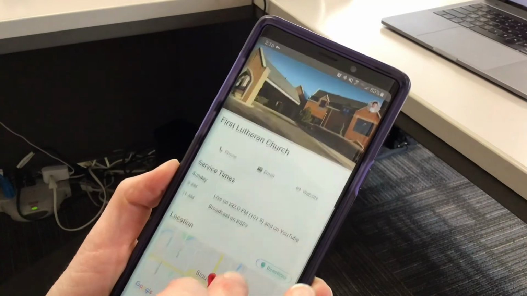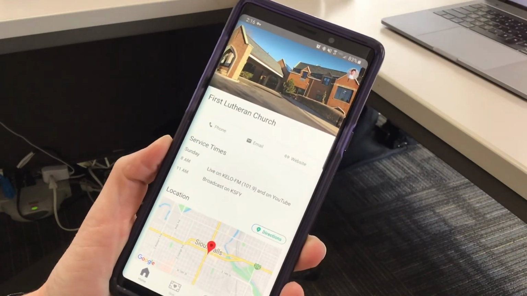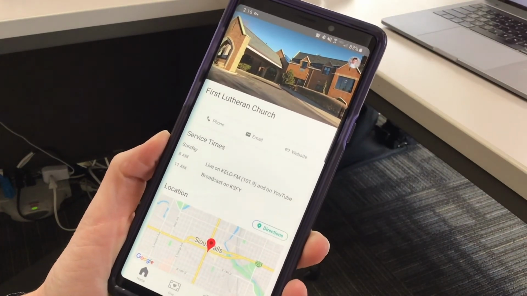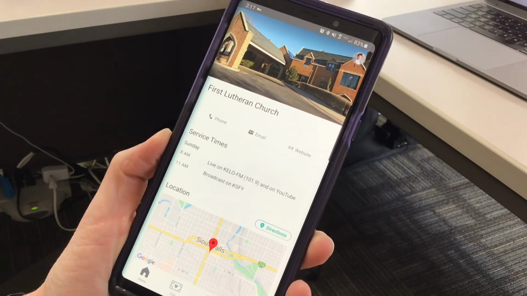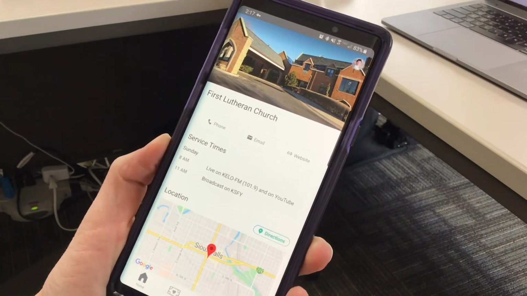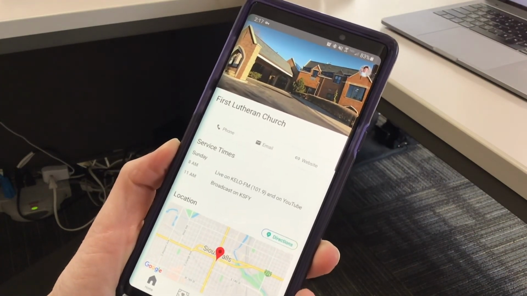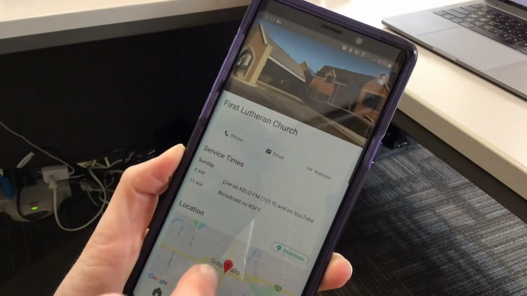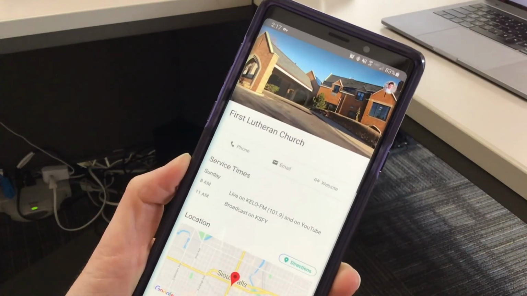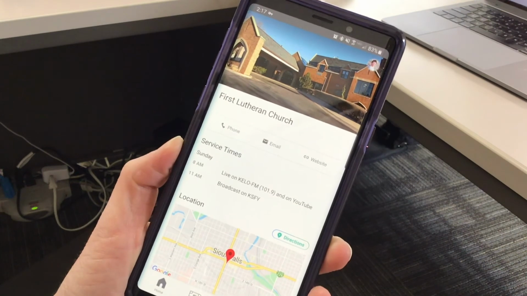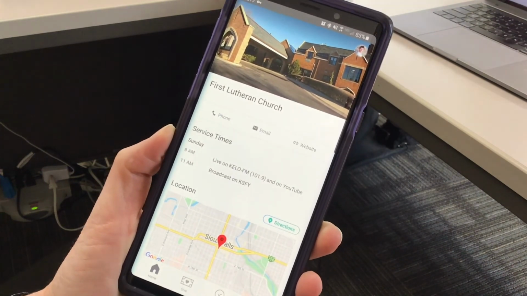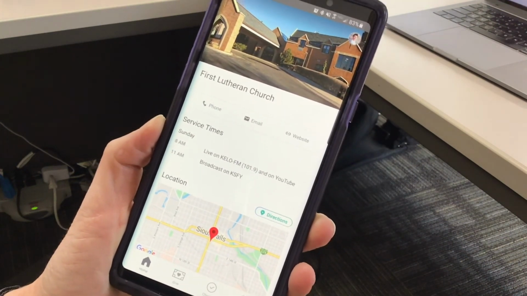Okay, the next thing we're going to look at is the Church Center app. It is available for both Android and Apple, so you can just go to your app store and search for Church Center, and you should find it. Once you open it, it's going to ask you to locate your church, so you'll search by address or by location, and it will find First Lutheran Church for you.